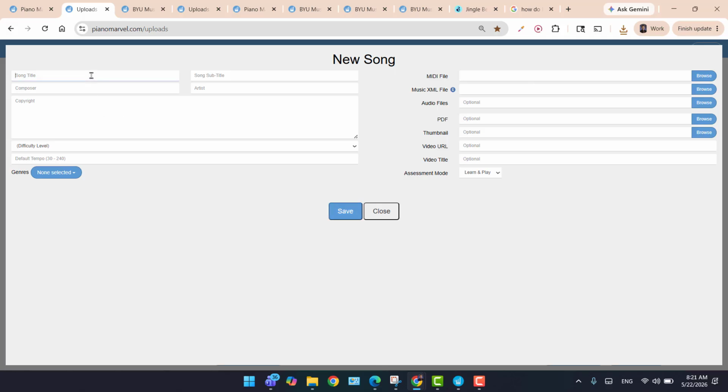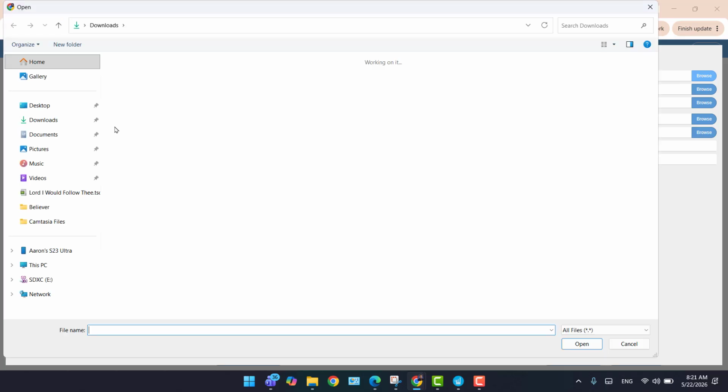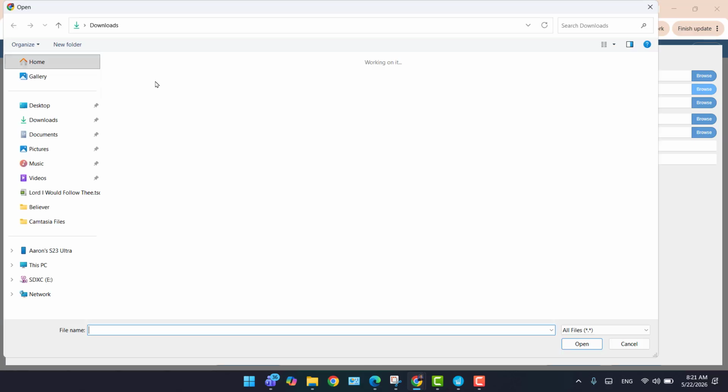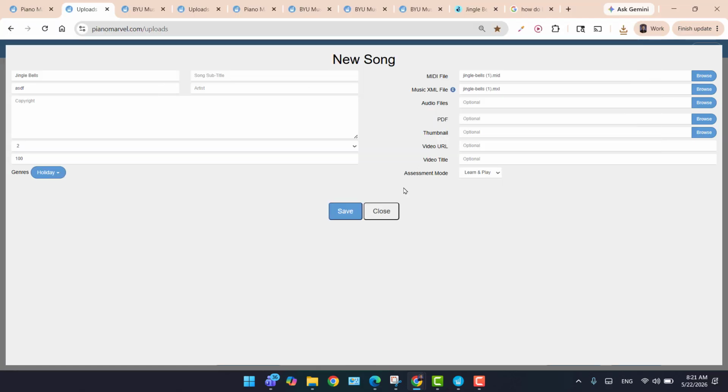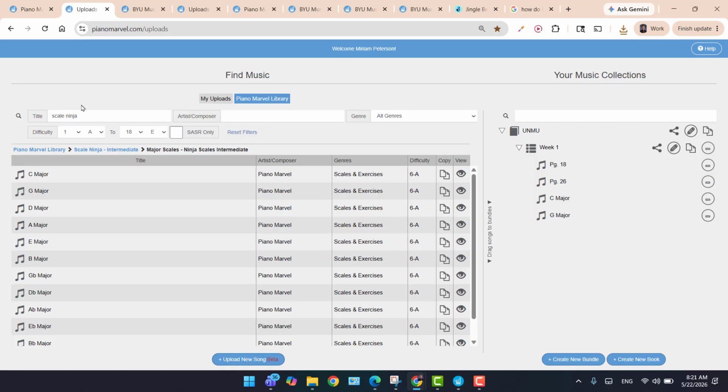I'm going to go ahead and type in Jingle Bells here. I can put a composer or not. I'm going to do a level. Let's say it's a level 2. Let's put 100 beats per minute on this one. And then over here you can choose the genre. Let's just say holiday. Now I need to have a MIDI file, which I'm going to drag here, and then I can also have a music XML file which I downloaded. I'm not going to put anything else in here for now. I click save, close it, and let's just see if it worked.